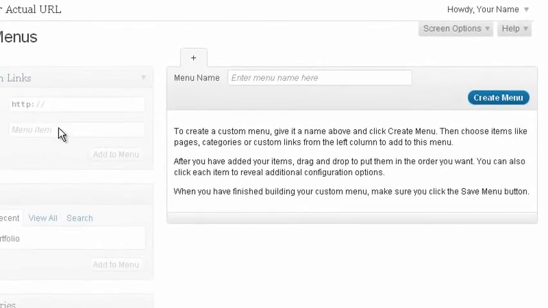The first thing you want to do is create a new menu by giving it a name. So I'm going to call it Main Navigation, and this is the links that I want to appear in the main navigation section of my WordPress blog, and click on Create Menu.